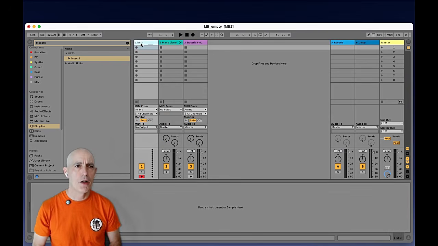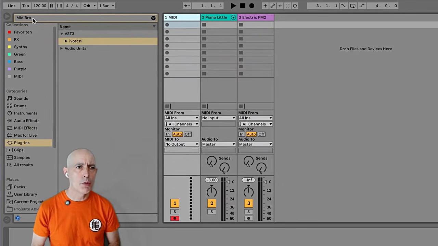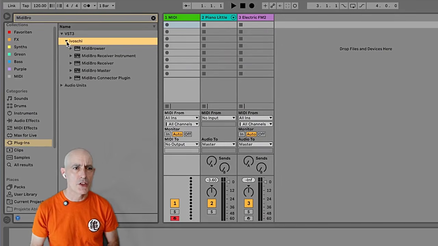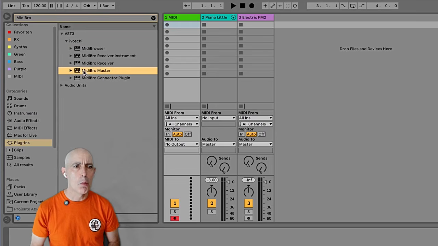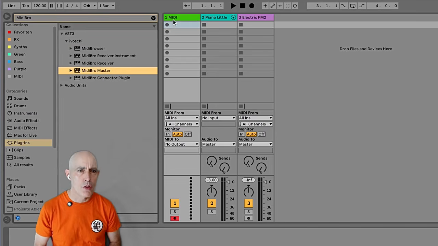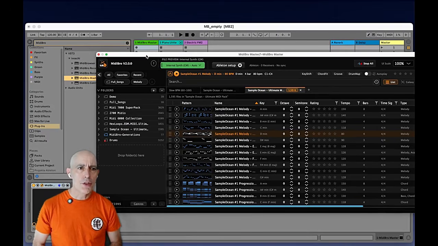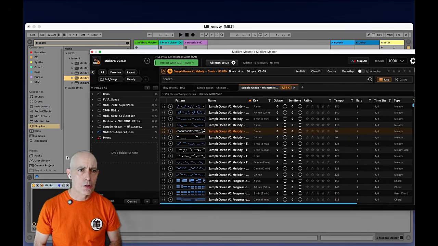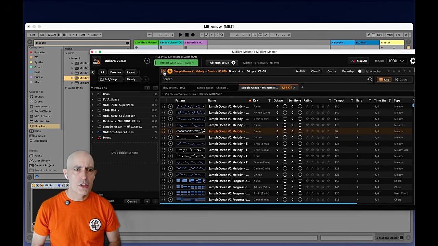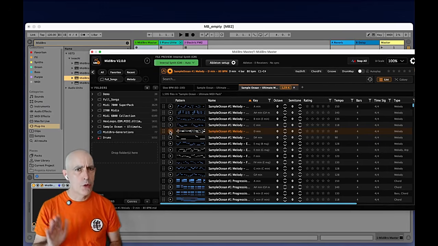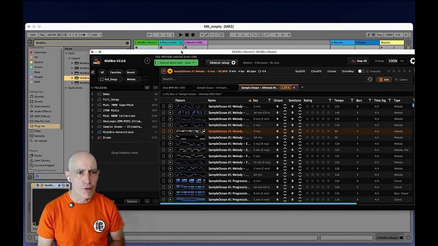So we have our empty lane here, searching for MidiBro. We have the MidiBro plugins here, and we take the MidiBro Master and drop it onto the empty track. And the window opens, and we still are on the internal synth as output route. And we hear the same notes and synth like before.